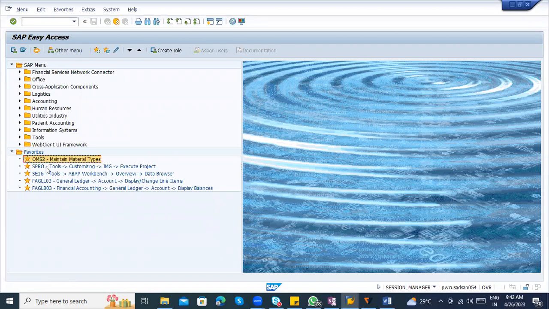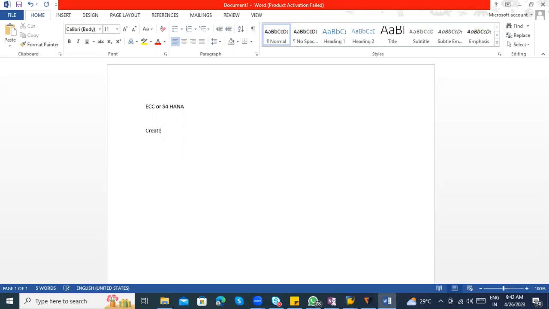Now you can also add favorites here. You can add a favorite by right-clicking and adding folders. You might have so many transactions, so many processes, so many applications. Every time you need to remember all the transactions, everything. It is very difficult, right? What is the meaning of transaction? If you want to create a purchase order, then there will be some transaction code. SAP by default gives some standard transaction codes.